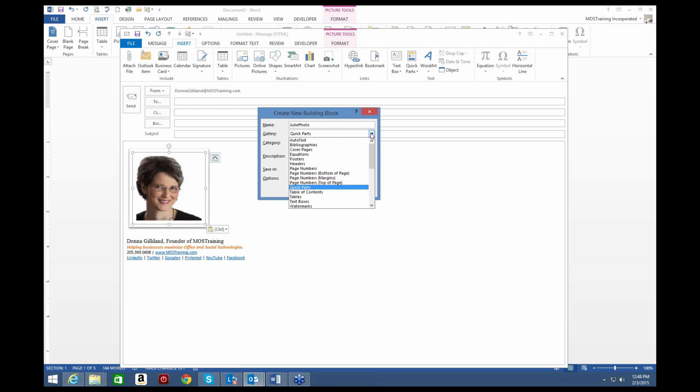And the quick part galleries that are here, they're relative to the galleries that are within Microsoft Outlook. And you know, some of that is the same from Word to Outlook, so just remember that it has its own galleries as well, because as you can see here in the text group, there's a gallery for text boxes, for word art. All right, so I'm going to leave that at quick parts.